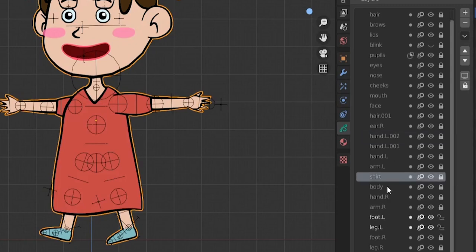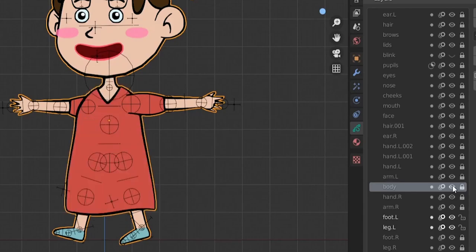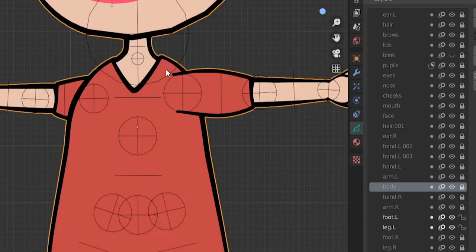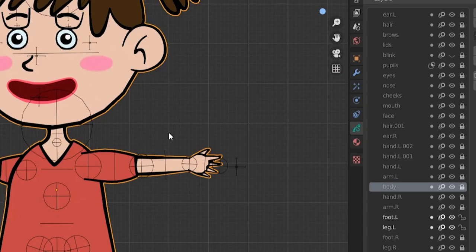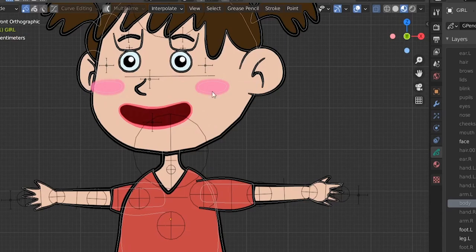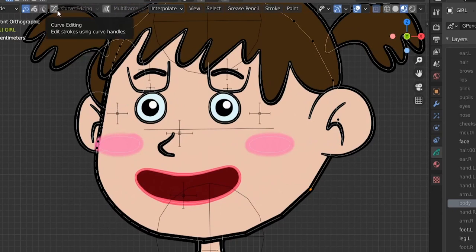Now we can make it one layer with the body. Let's try to do measure down. Yes, it works. It was locked, but it worked. Nice. There's a problem here with the face. You see all these, so let's go to edit mode. Unlock the face, select the face, and then enable curve editing.